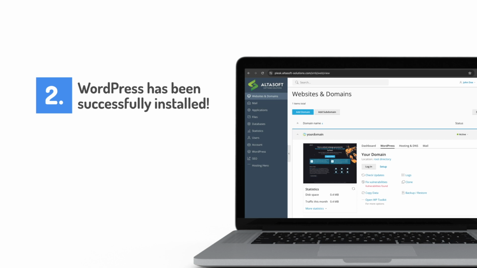WordPress has been successfully installed on your server. You can now access the WordPress admin panel by pressing the Login button and start building your website.